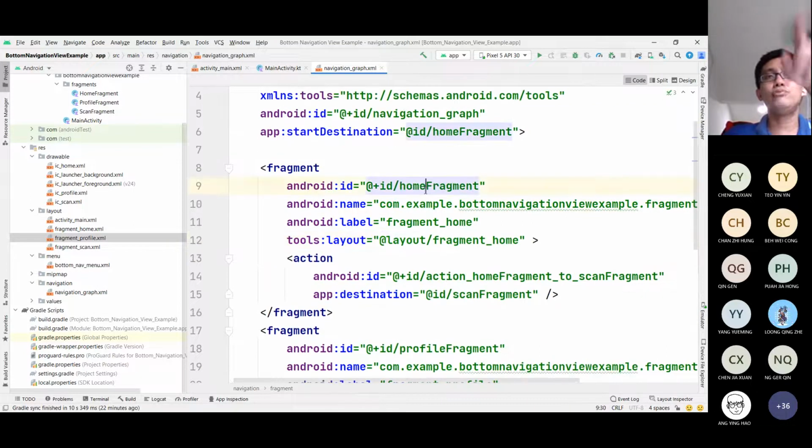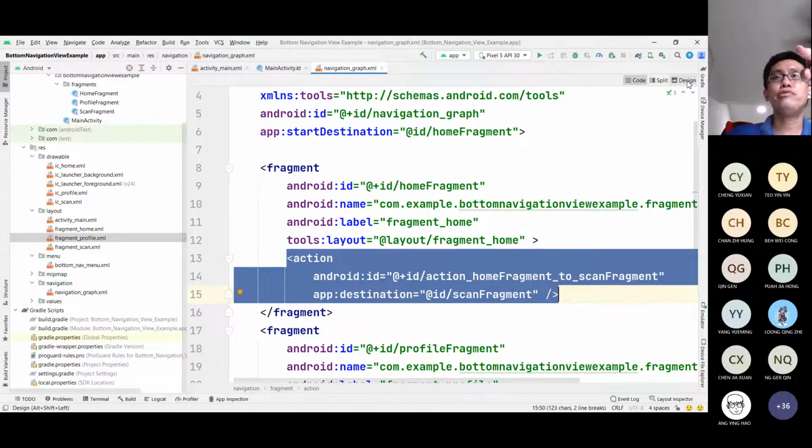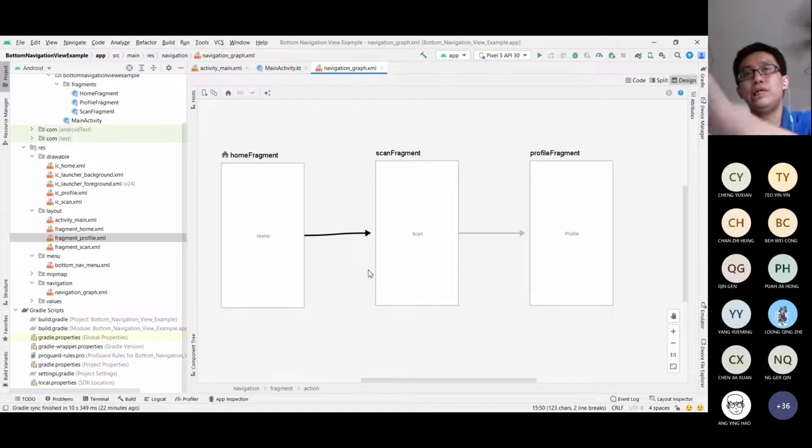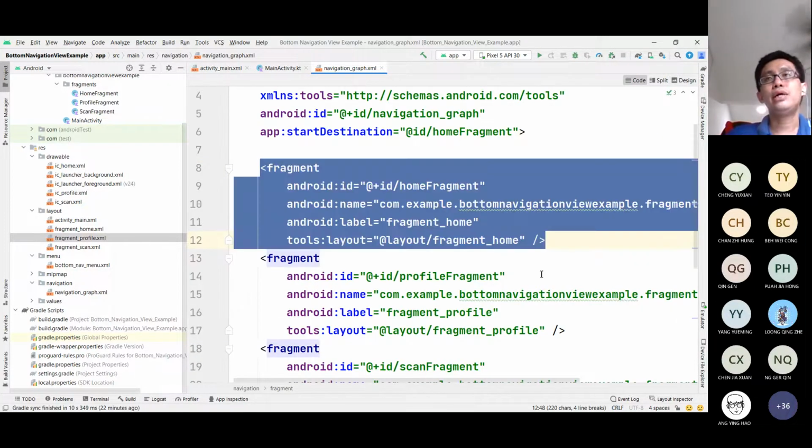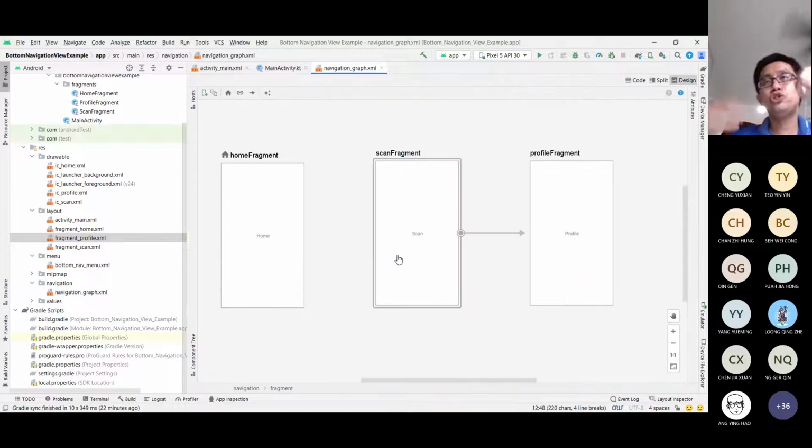Relevant ID. Let's say from the home you want to go to the scan, so the destination is the scan. You create an action. Action is the arrow. If you delete the arrow, the action will be gone. But for today, we assume all the 3 screens are parallel. Parallel meaning they don't go from one to the other.